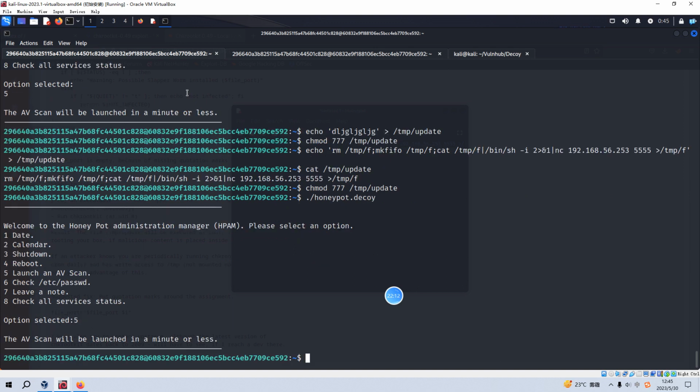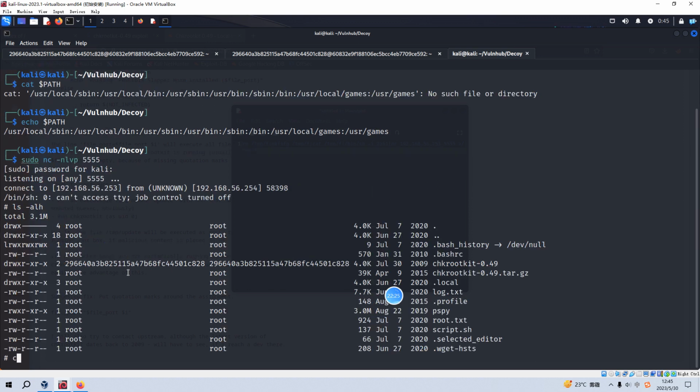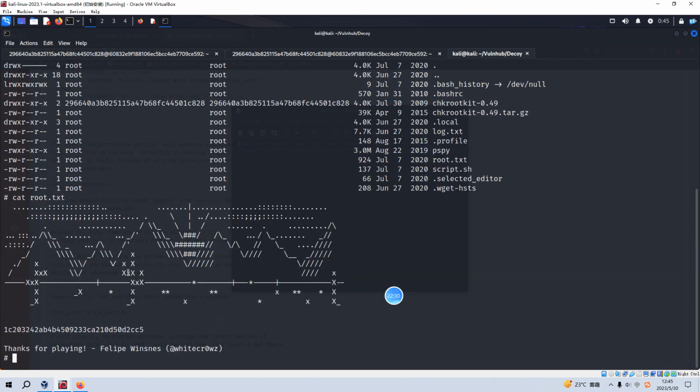And we now run the option file and see, yeah, we have already got another shell. And from the banner, we can tell we are the root user. And now we can cat the root flag here. So yeah, that's it. We have successfully completed this virtual machine, in which we got the root shell and got the root flag.